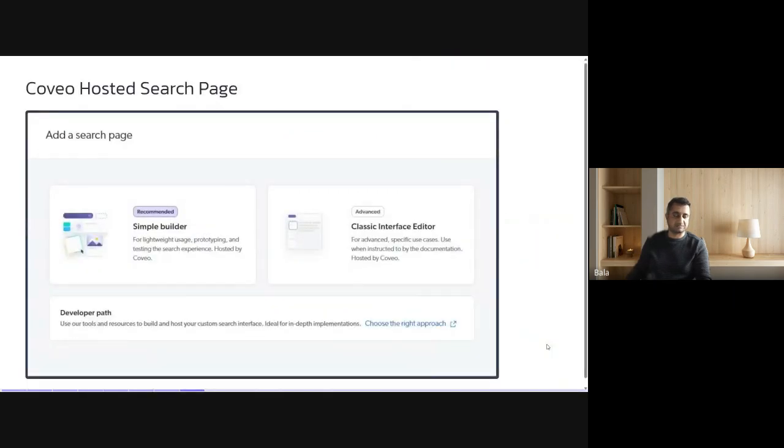This is a quick screenshot of how you can create it. When you go into the Coveo platform, you have a search pages option on the left navigation. Once you click on that, you have a simple builder, and then you have a classic builder. Simple builder is more restricted. You don't have access to styling or the HTML code at all. Basic page only you can create.